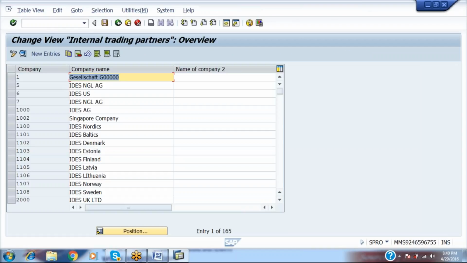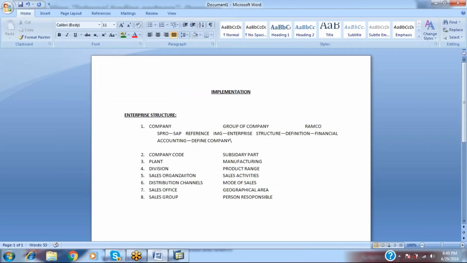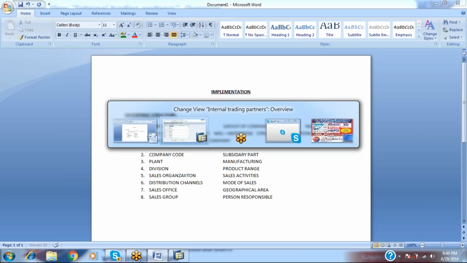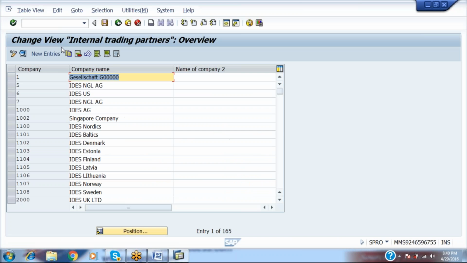Just click on this, and whenever you are facing an interview, if the interviewer asks, okay mister, can you tell me the menu path for creation of a company, then we can say SPRO, SAP reference IMG, enterprise structure, definition, financial accounting, and then define company.